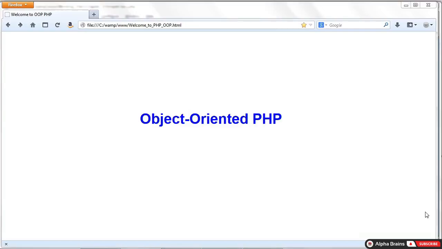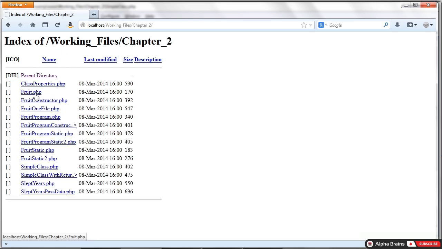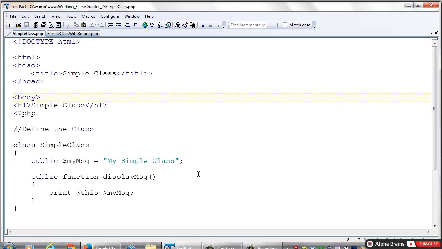This lesson is on defining classes in Object-Oriented PHP. Let's go back to the home page that I've set up, which brings us to the working files. And I'm going to open up a file called simpleclass.php that you can find in your working files. So I click on it, and it just simply puts up these headings, My Simple Class. Let's go ahead now and look at the code.